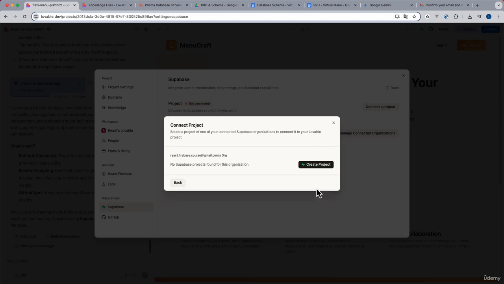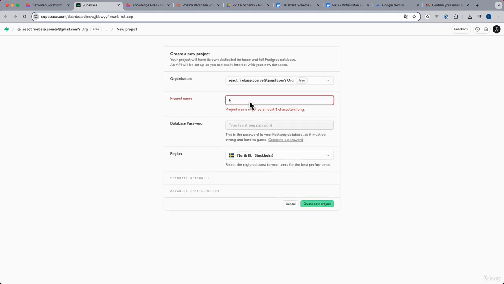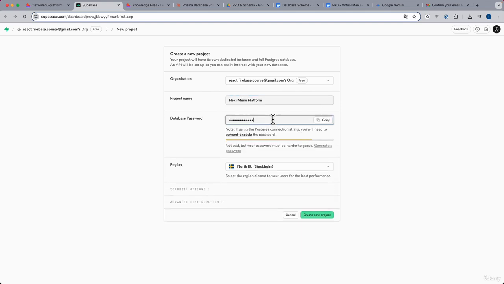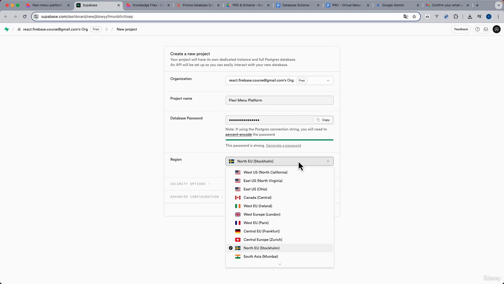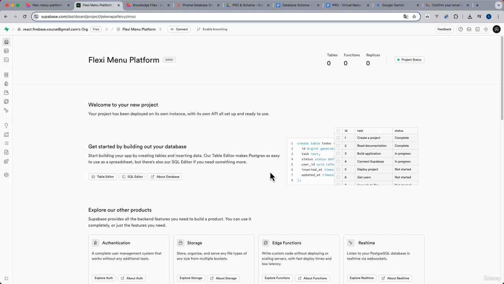Now we need to create a project inside Supabase first, which in this case has been created as Flexi Menu Platform. If you want, you can change that on Lovable and you can change it here as well, but I'm just going to use the default names. Now let's type in a database password. Let's choose the region. Make sure to choose the one that's closer to your location. Now let's leave the rest as default. Let's create the project. And now we have the database project created.